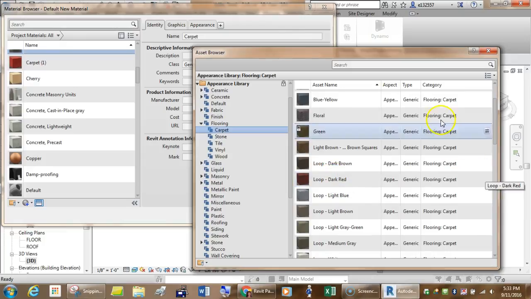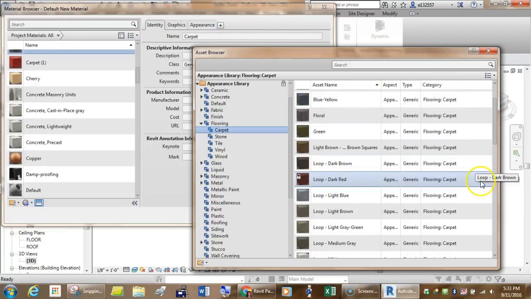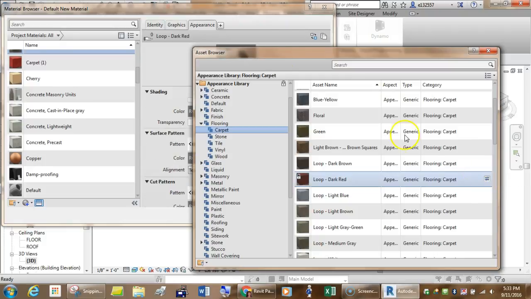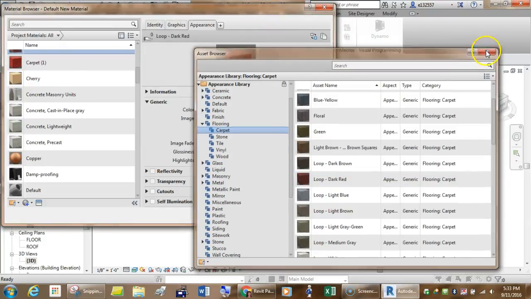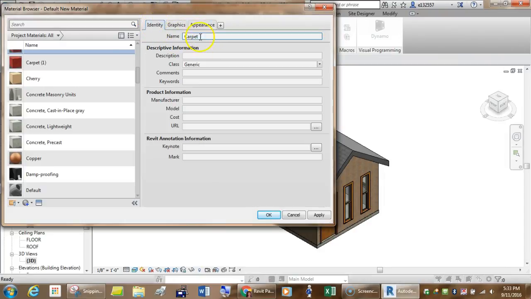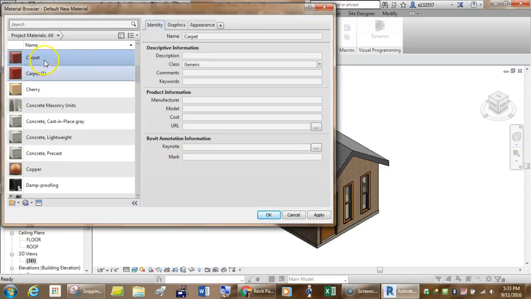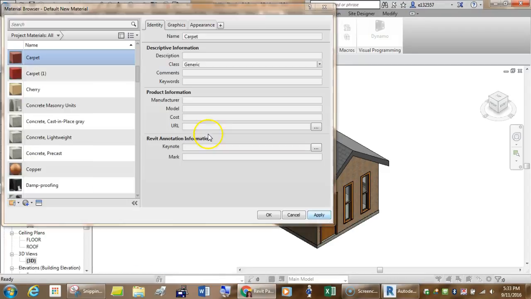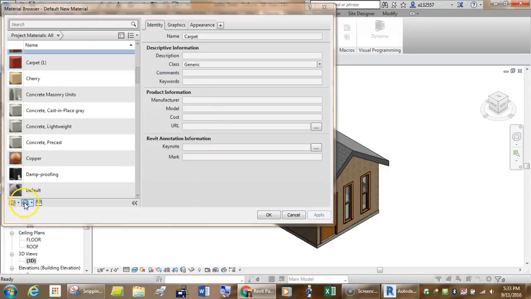To add it to my carpet that's over here, I click on this little thing here. And now, if I close this window, you'll see it popped up over here. If I hadn't changed the name already, I'd want to go back to Identify and change the name so it popped up right over here. Apply.